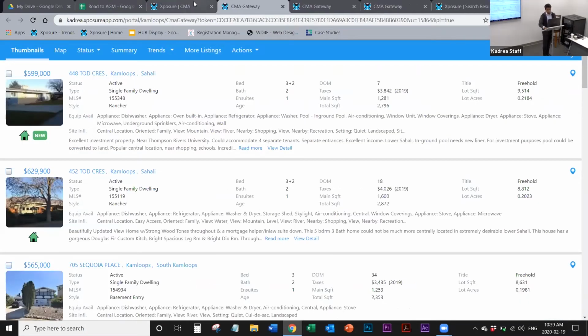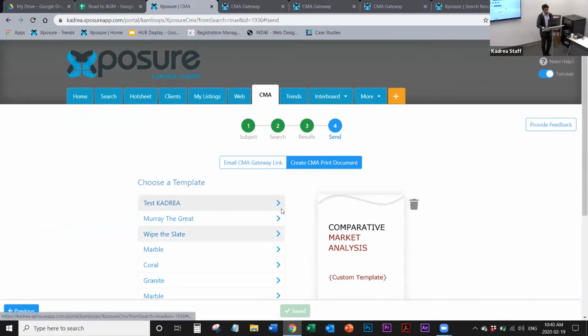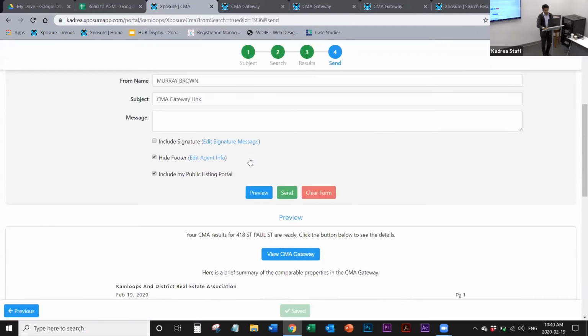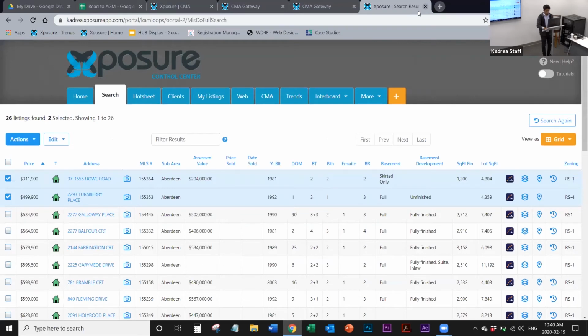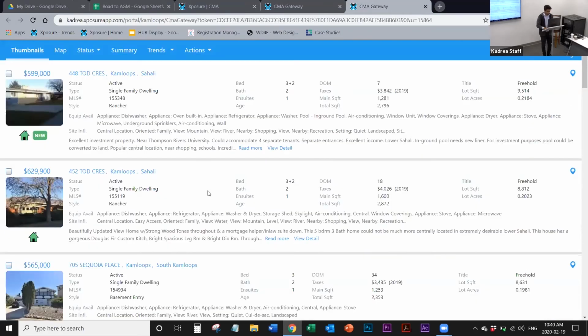This is the public listing portal. And it can be selected using this checkbox here. I'm just trying to see if I'm missing anything. Okay.